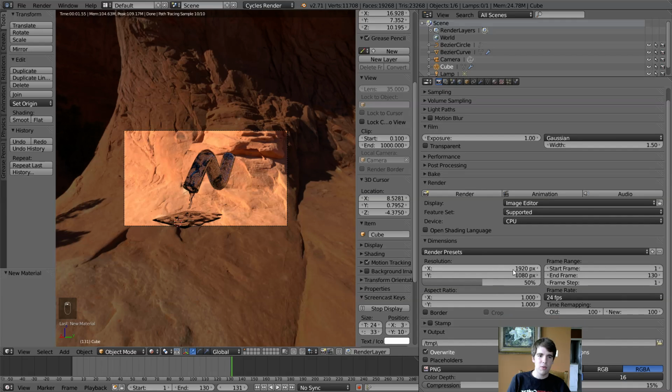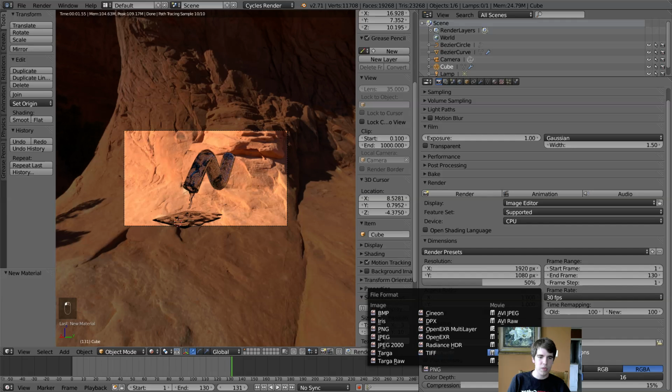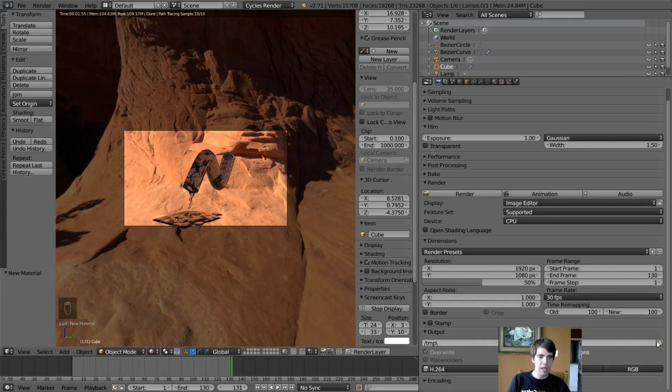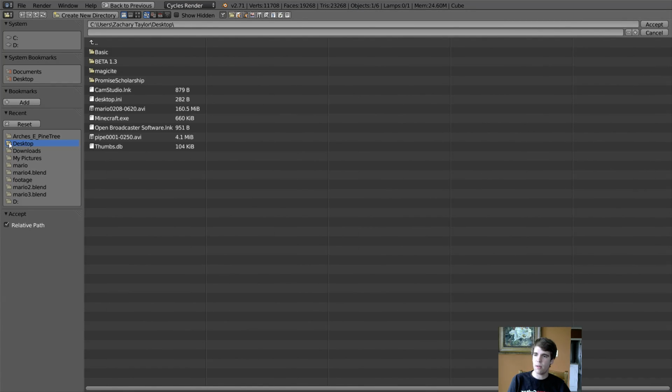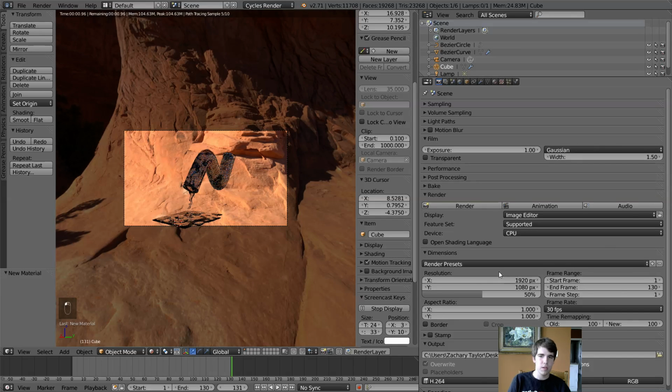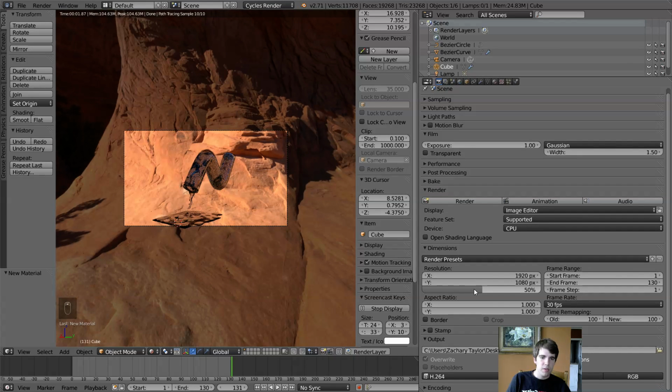settings. On my render settings, I'm going to make the frame rate 30 frames per second. I'm going to make the output H.264, and I'm going to save it onto my desktop for simplicity's sake. I'm going to name it pipe. Accept. And you can bring the resolution up to 100% if you want to. And we are ready to render.